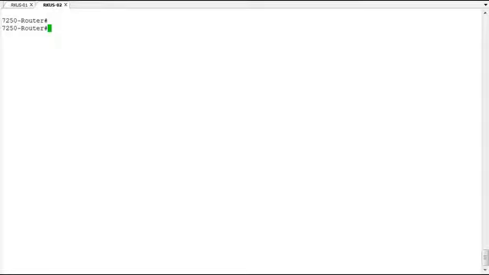ICX, you can generate a key pair or you can import a key pair. In this demonstration, I'm going to generate a key locally, and that is done with the crypto key command. So let's go ahead and configure that.